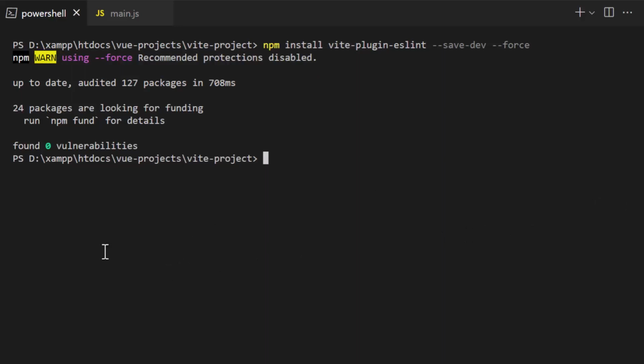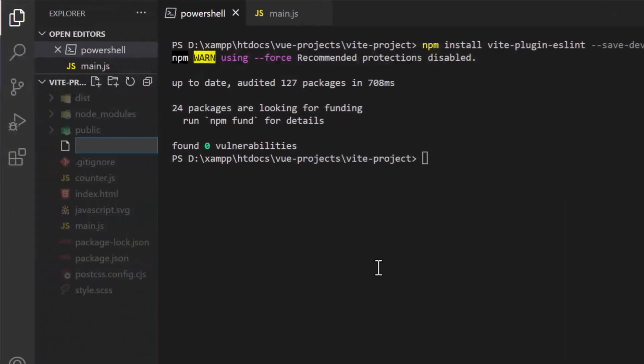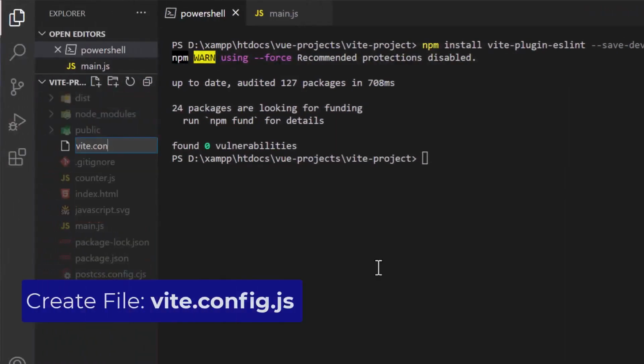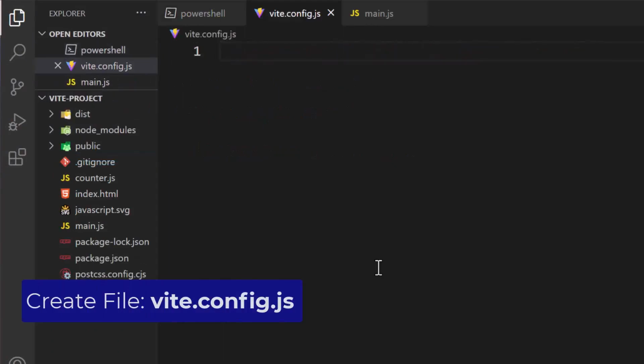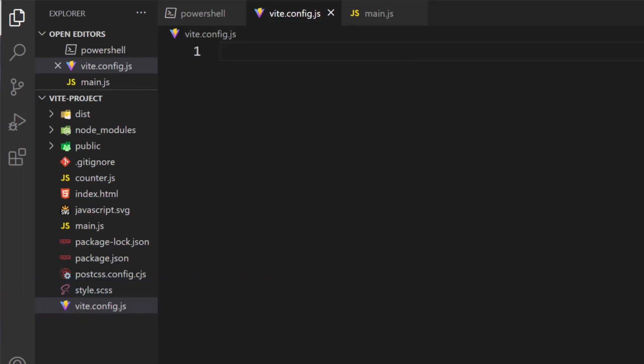Next, in the root directory of the project, create a file called vite.config.js. This file can contain the configuration settings for Vite. The name is very important. Otherwise, Vite will ignore our settings. Creating this file is optional. If this file does not exist, Vite will stick to its original configuration. In our case, we're trying to add support for ESLint, which is not part of the default configuration.